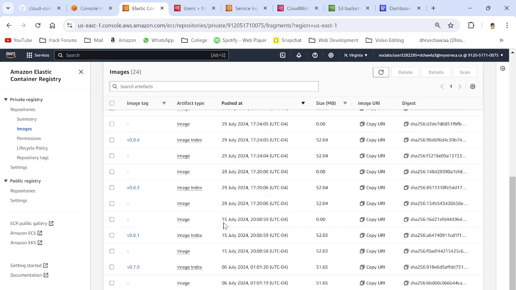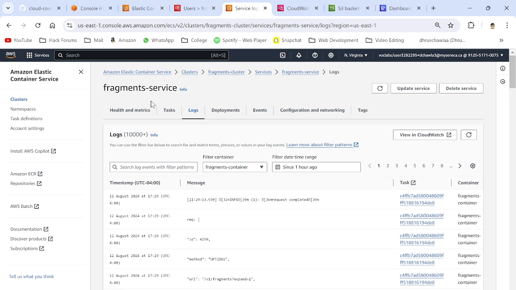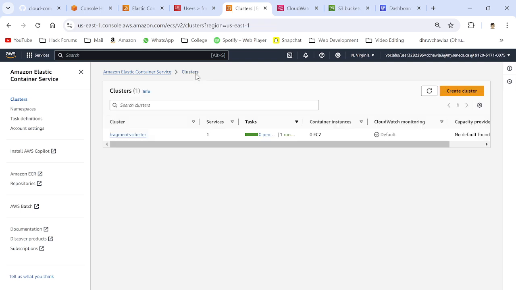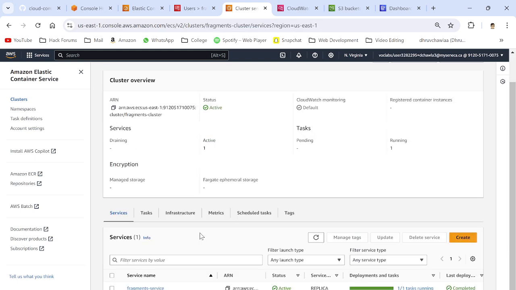environments without compatibility issues. Next up, we have the ECS, through which we just used the CloudWatch. This is our ECS, the fragments cluster we created. ECS provides a highly scalable and reliable way to manage containers, ensuring that our application can handle varying loads by automatically scaling up or down based on the demand.